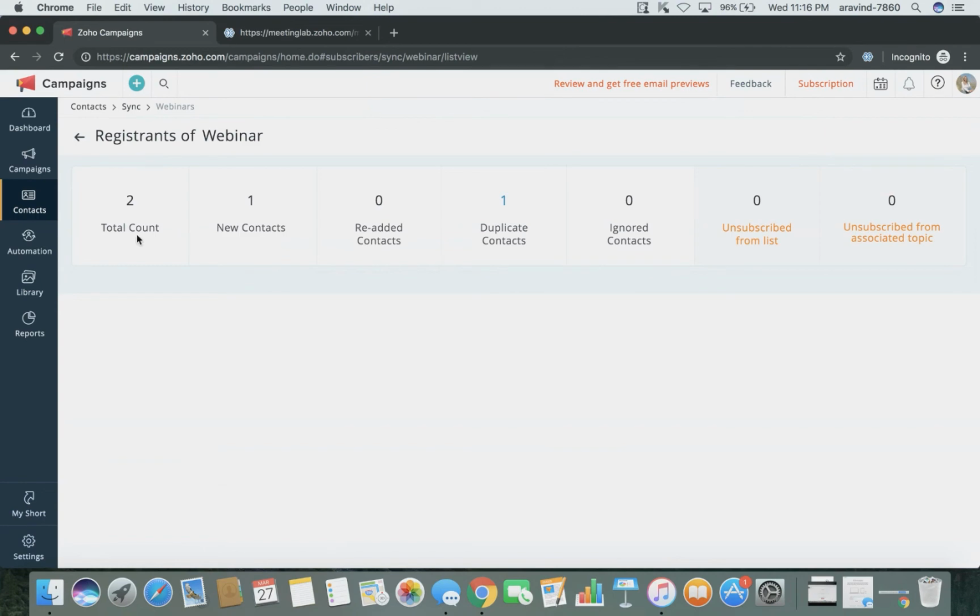Total count is nothing but the total number of registrants for your webinar. New contacts is nothing but people who enter into a mailing list for the first time. And if people who were a part of your mailing list before and then chose to unsubscribe, but now resubscribe to you through the registration link which you had promoted or embedded, they would be classified under re-added contact. So if a contact is already present in the mailing list, then he would be classified as duplicate contact.